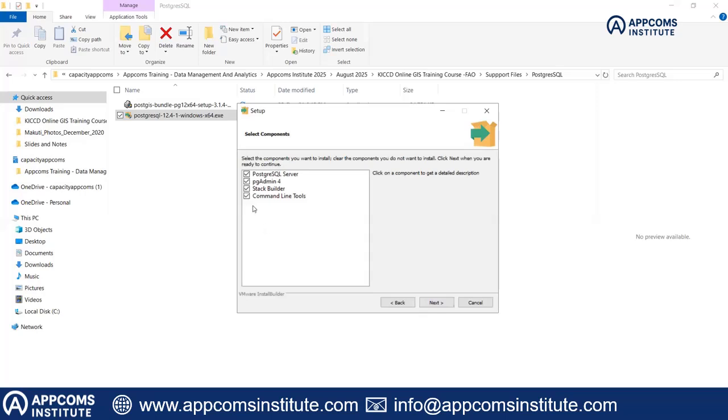Now these are the installation components. We have the Postgres server, and pgAdmin. pgAdmin allows us to manage our databases in Postgres. Stack Builder allows us to work with different database tools. And then we have command line tools. Of course, SQL is a command line language, Structured Query Language.